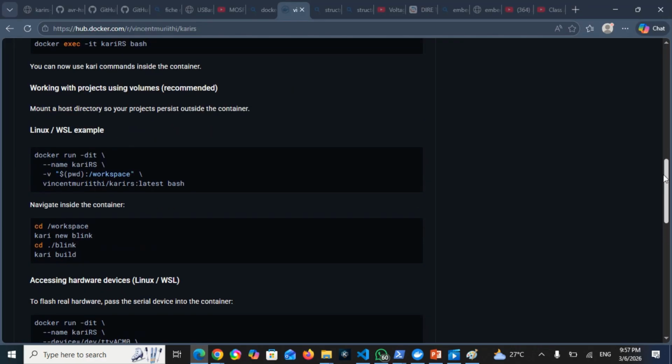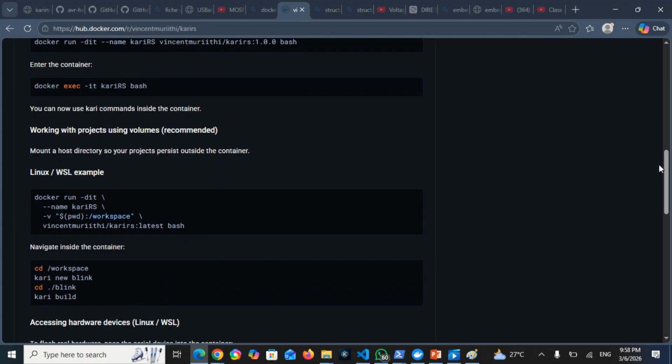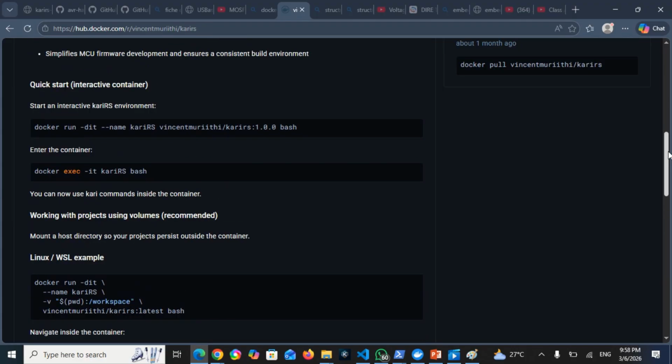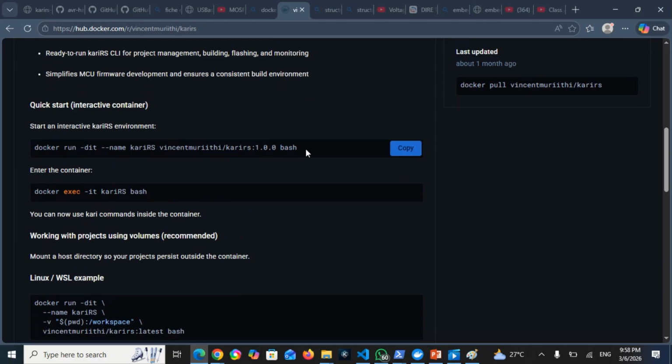So now inside of Docker Hub, we've already shown that. I'm going to take you step by step. We've already done this one. You can see I even highlighted here: this is a quick start. If you just want to do a quick start to test, maybe you just saw KariRS, you don't want to do much, you just want to see how this image works. That's what we were doing. You just create this one, and then you enter the container and all that.